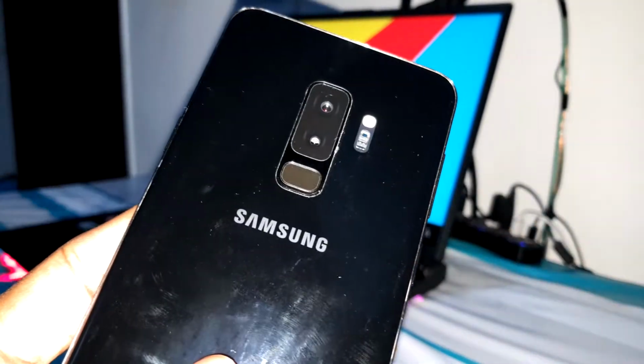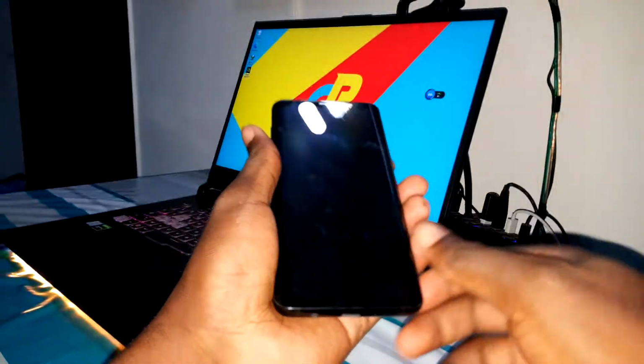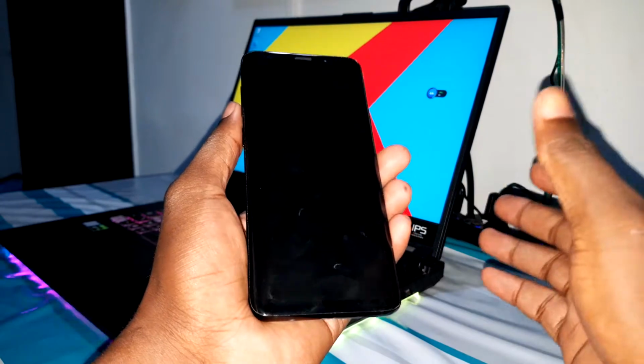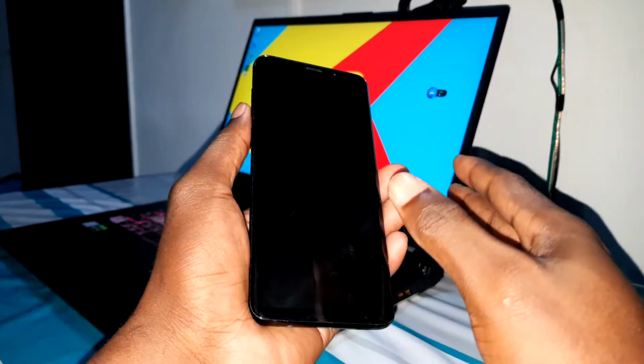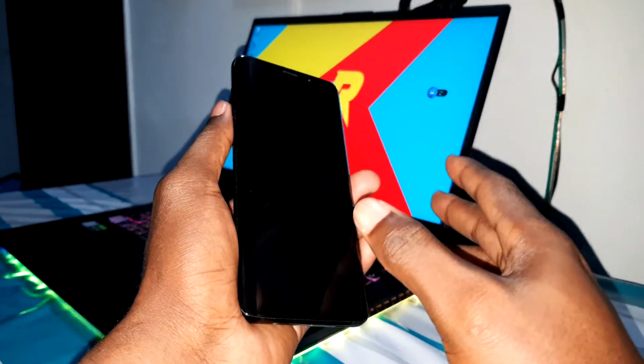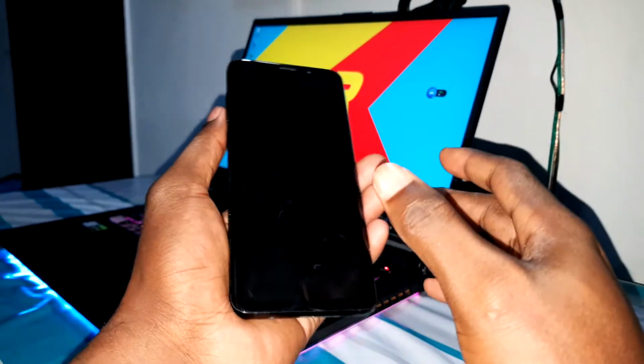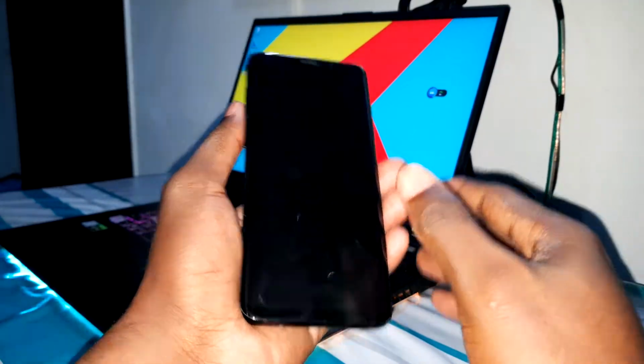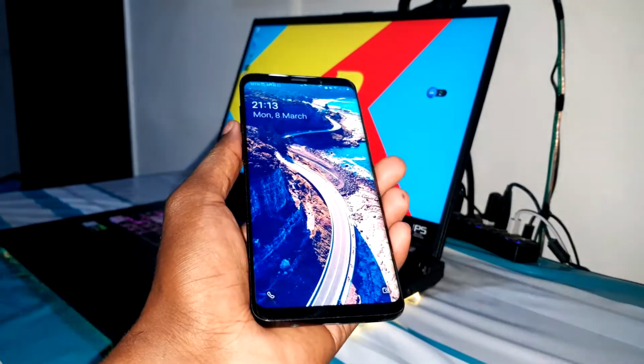This is my Samsung Galaxy S9 Plus, as you can see. I have downloaded an amazing and beautiful launcher. This is Alpha Launcher, the Prime version. Okay, I want to test this for the first time on my phone.